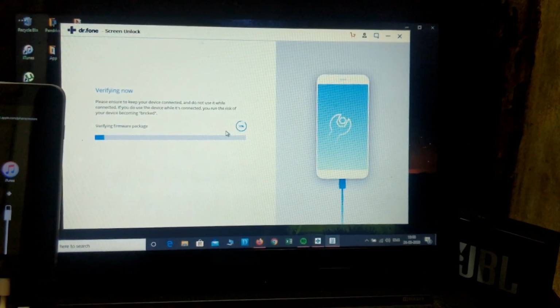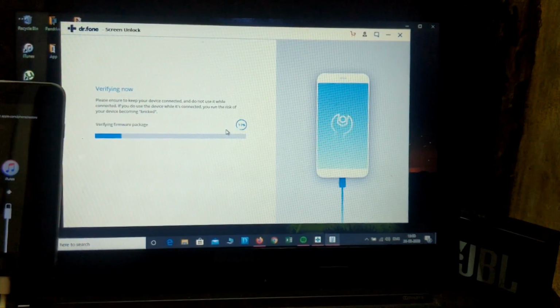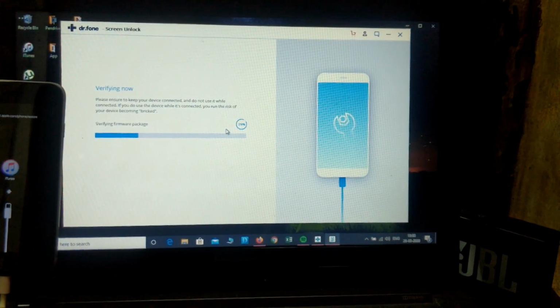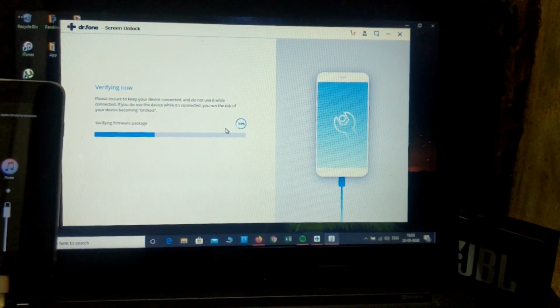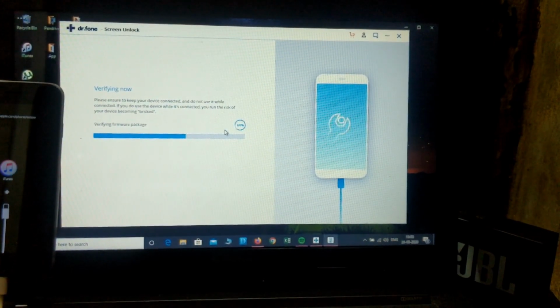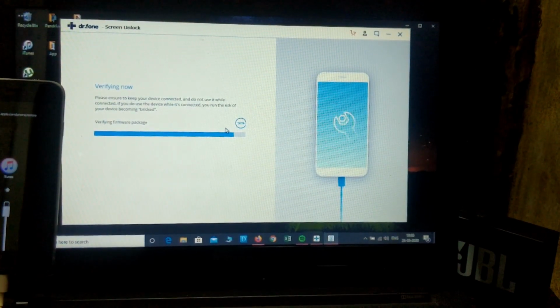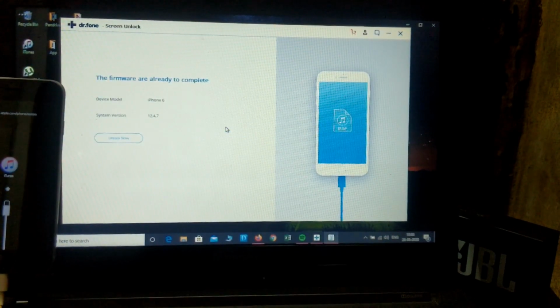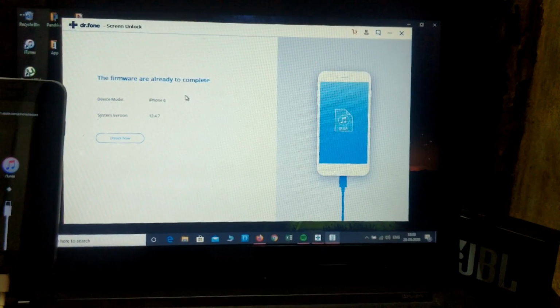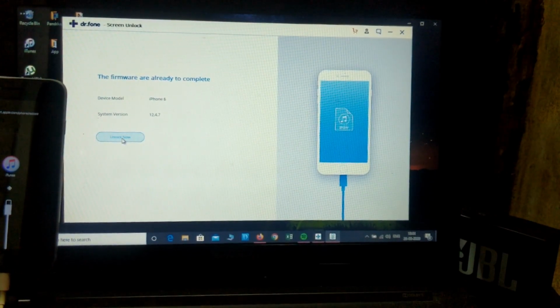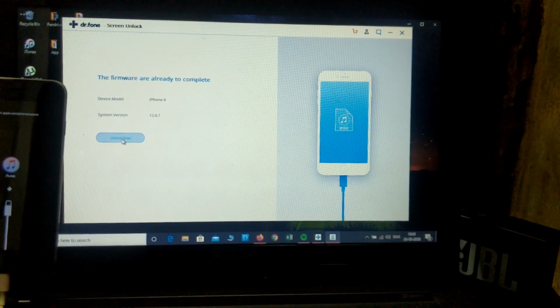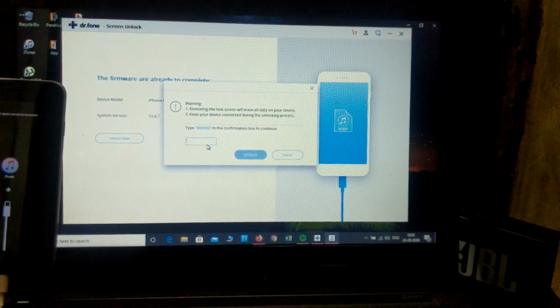A downloading procedure will start on your PC. It takes around 10 to 15 minutes, depending on your network speed. It will download the firmware package for your device. As you can see, for my phone it was already downloaded, so it directly started from the verifying screen. Now the firmware is ready. Simply click Unlock Now and confirm.